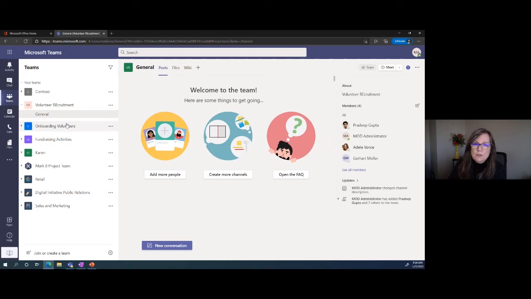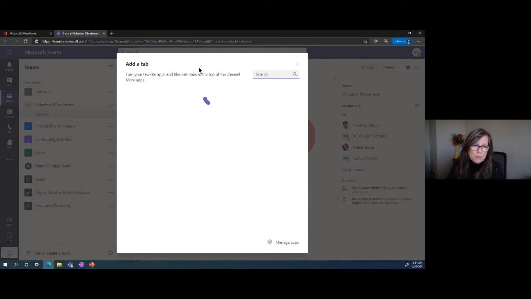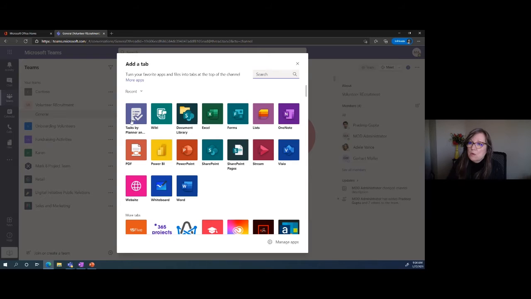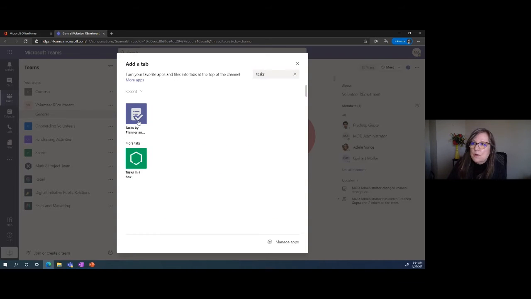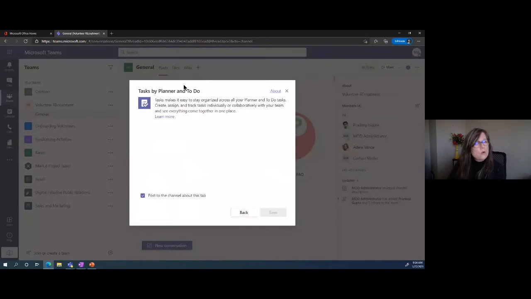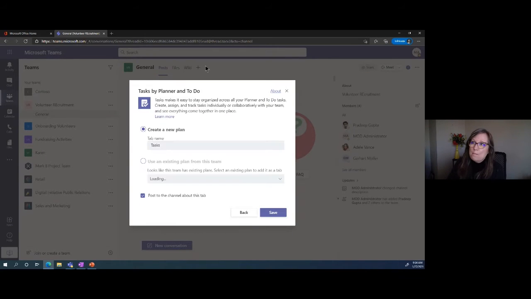So now I'm going to jump right into adding Tasks by Planner and To Do. Really what you need to do is go to this plus sign, and this is going to pull up all of the apps that are available that you can work with within Teams. In this situation, we're going to use Tasks by Planner and To Do. If you can't find it easily, all you need to do is type it into the search bar. And what it's doing right now is pulling up that app and it's going to add it to the top banner of your team.